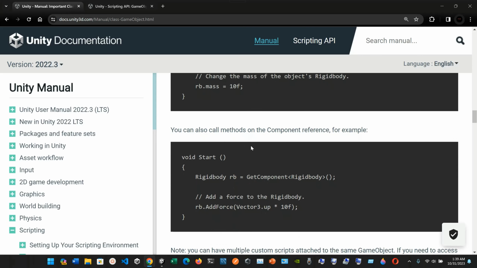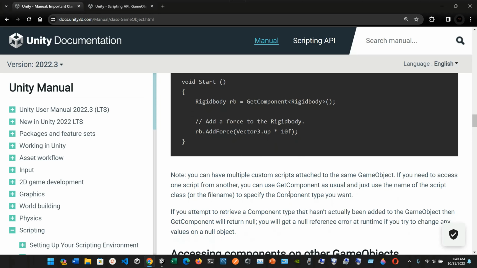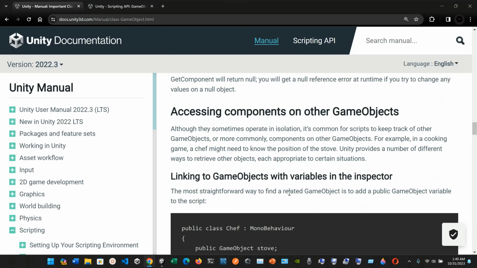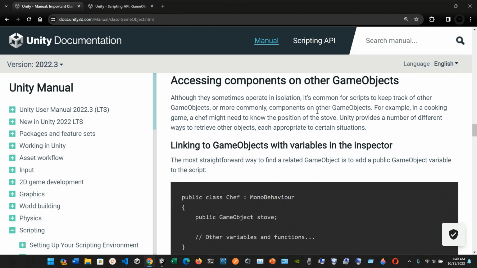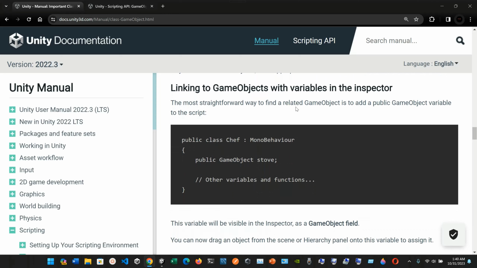You can also call methods on the component reference, for example: Rigidbody rb set to GetComponent Rigidbody, and then rb.AddForce Vector3.up multiplied by 10f. So we have that. Then we have accessing components on other game objects, linking game objects with variables in the Inspector. The most straightforward way to find a related game object is to add a public GameObject variable to the script. So we have public class Chef : MonoBehaviour, public GameObject stuff, and then other variables and functions.